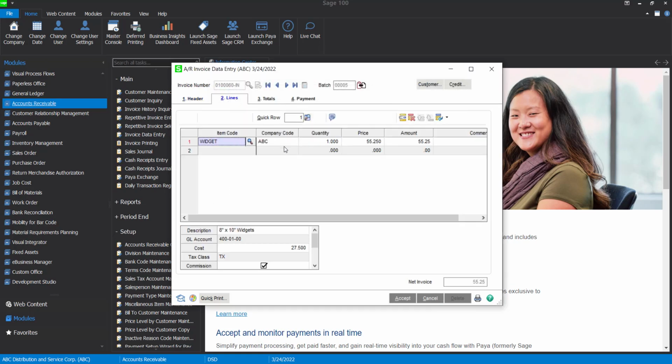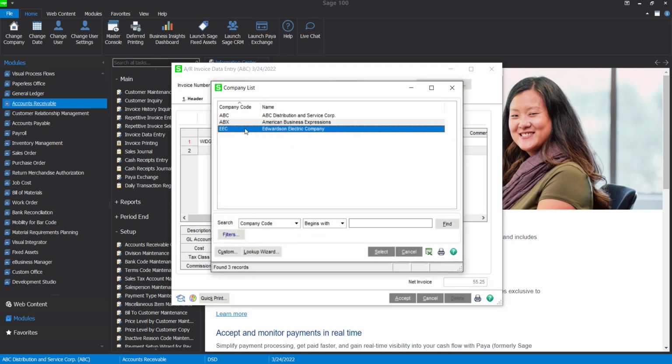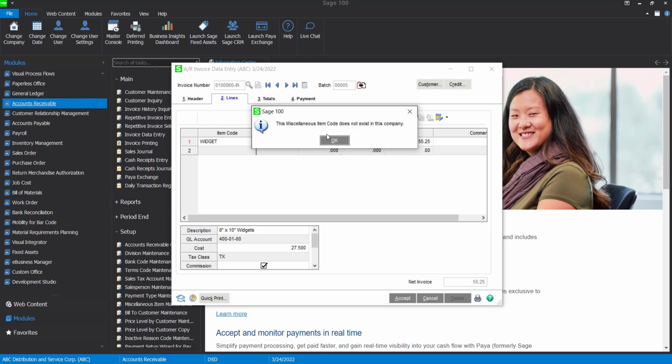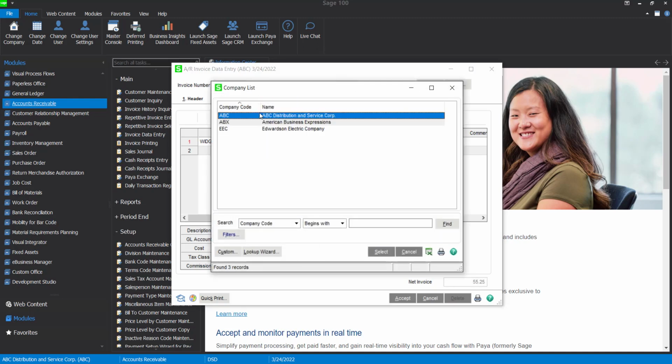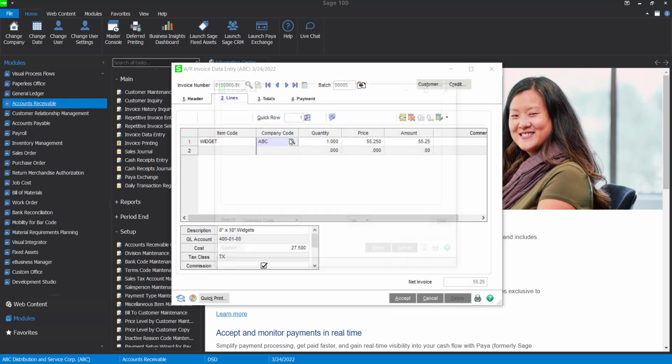On the Lines tab, you'll see the company code is now in the grid. When it's first installed, it does come to the secondary grid, but you can simply drag it up to your primary grid. If I go ahead and select EEC, it's going to say this miscellaneous item code does not exist in this company. So your item codes do need to exist in both companies that you're going to post for. If I go ahead and grab ABX, it's going to let me proceed because my widget item code exists in ABX as well. Again, you'll see that the GL account changes to represent the ABX company code.